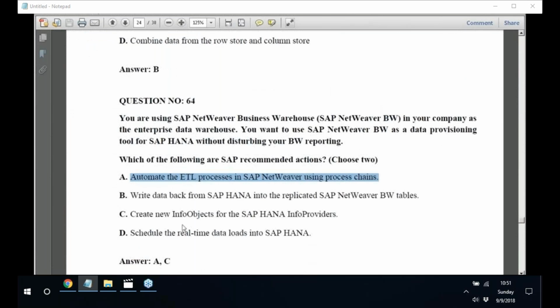And the other is creating new InfoObjects in the SAP HANA InfoProvider. Creating new InfoObjects in the SAP HANA InfoProvider. How can you do this? Let us go back.